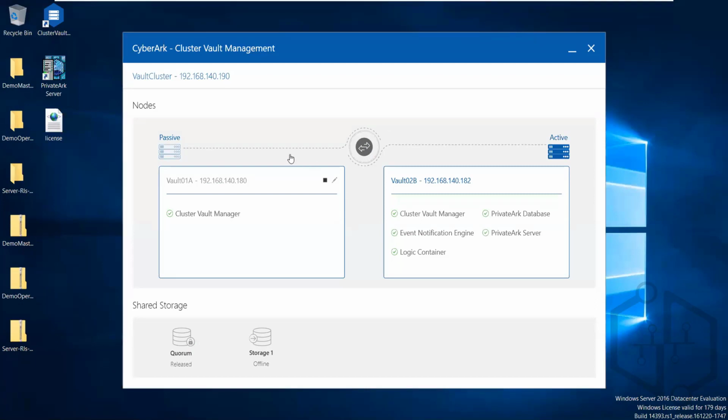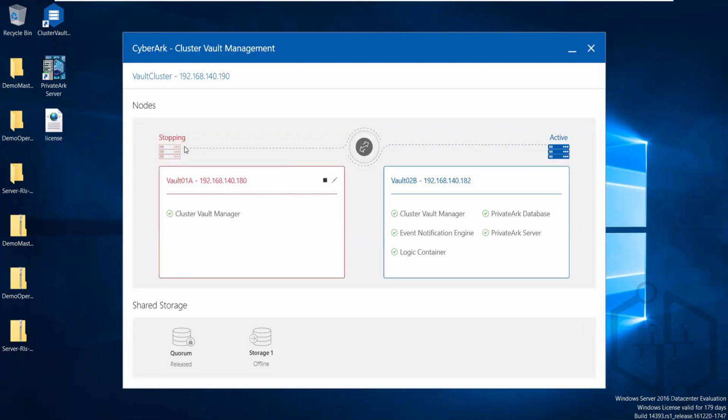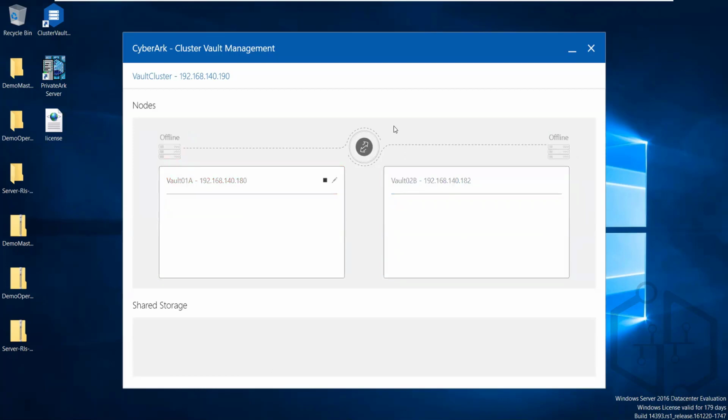Now let's say I were to do patching on this node, I want to install some Windows patch. I will simply stop the cluster service on this. Now it is getting stopped and it is nowhere a part of the cluster anymore. Once it has stopped completely, I can install anything here and I can reboot the server as well.